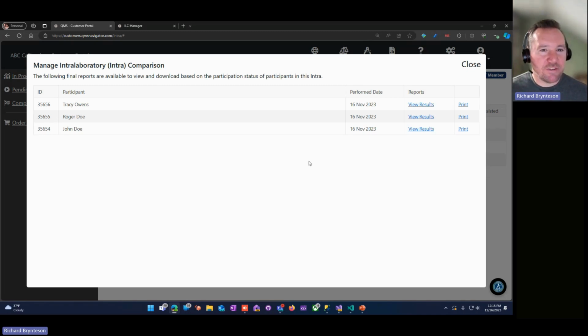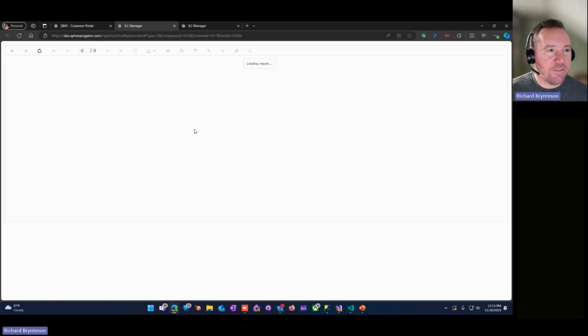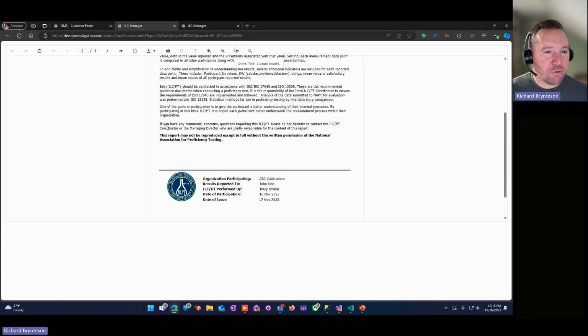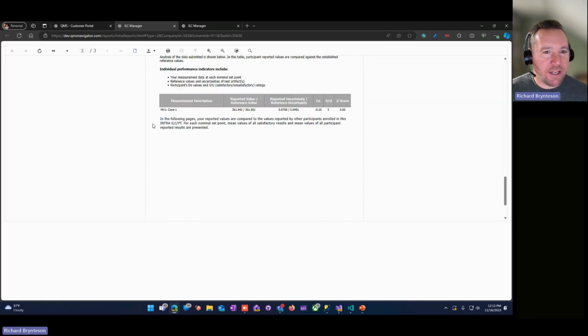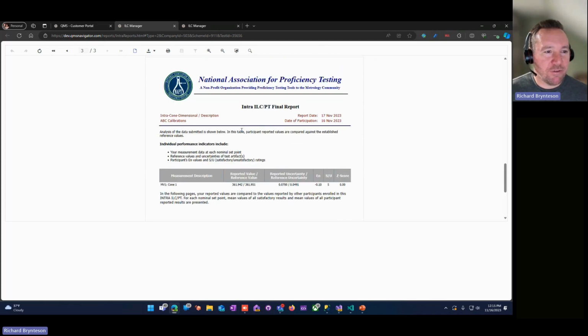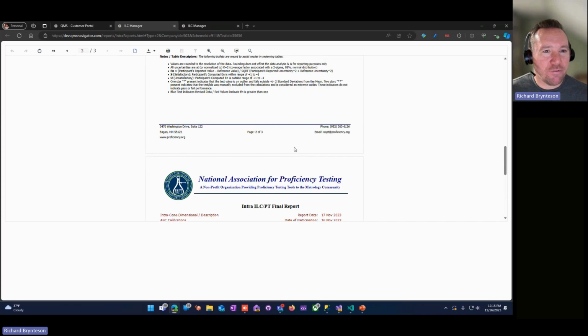And now it's going to bring me to the final page. I can view the results here. I can also print them. So I'm going to go ahead and click on this printed report real quick. And if I scroll down, I see my full information that you're familiar with if you've ever seen any of the NAPT final reports. So here I can see my measured values, the uncertainty, E sub n, Z-score, and all that wonderful stuff.